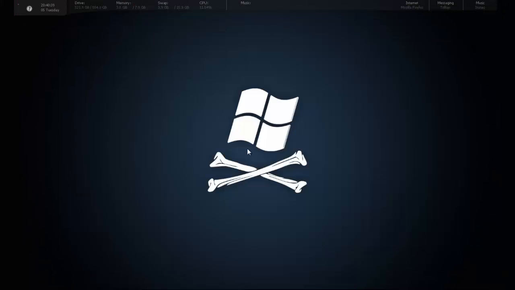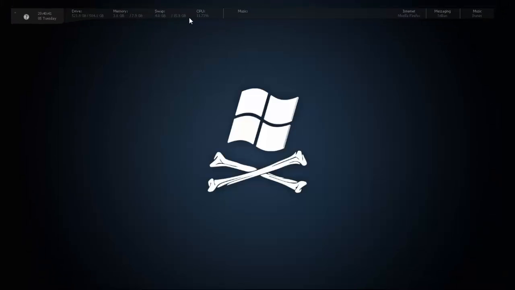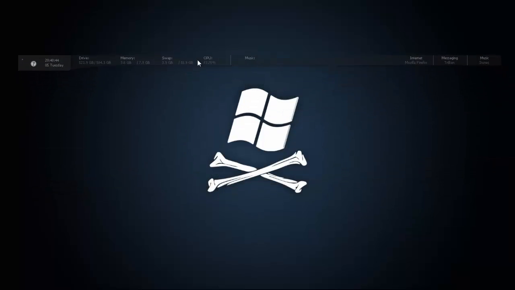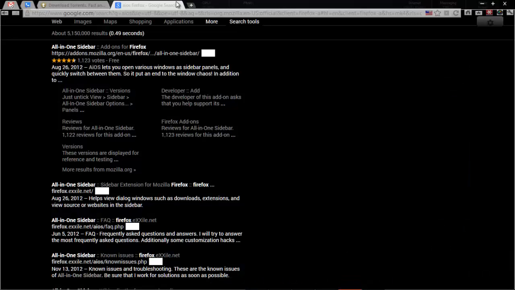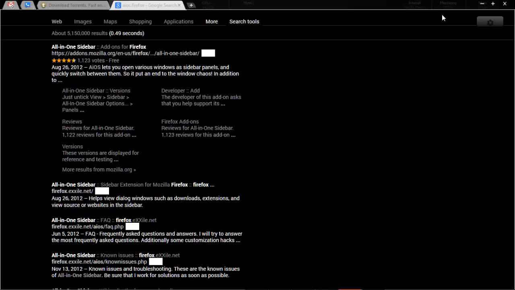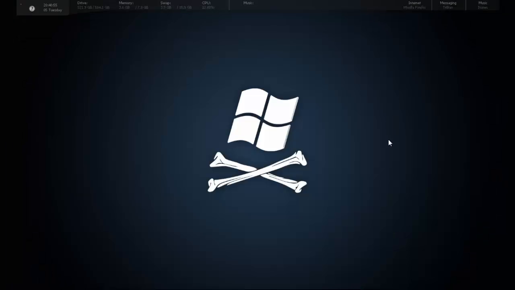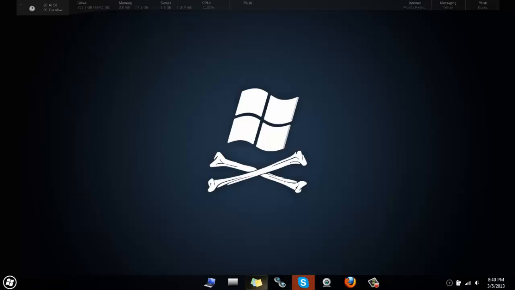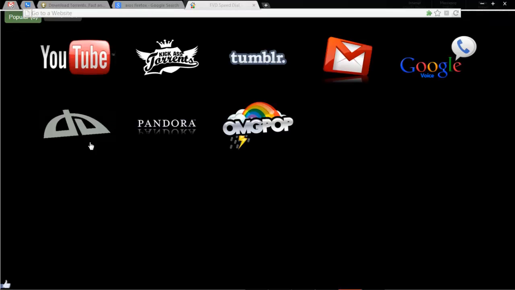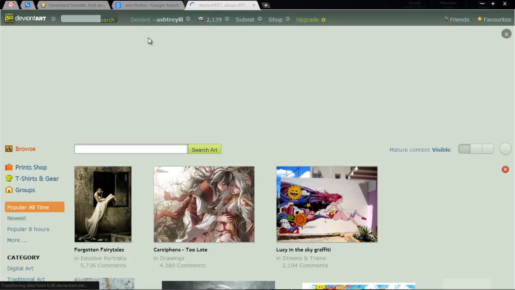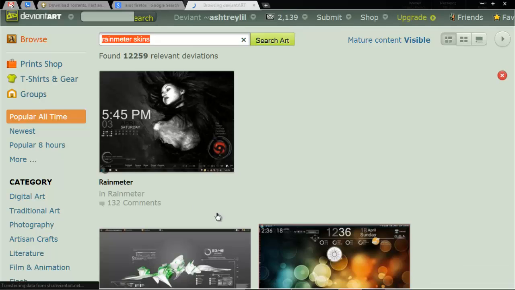Next thing is probably this bar, which is from a program called Rainmeter. I need to figure out a way to put all this stuff in my video. I'll put some links or something. There are a lot of skins. Usually I get my skins for Rainmeter from DeviantArt. You can just type in Rainmeter skins, and it has a lot of different looks.